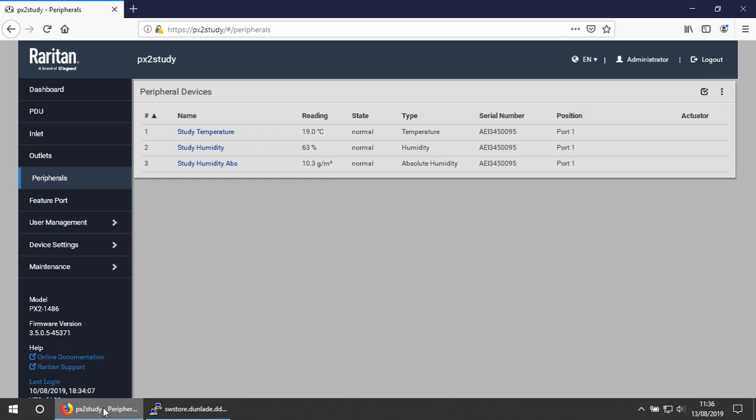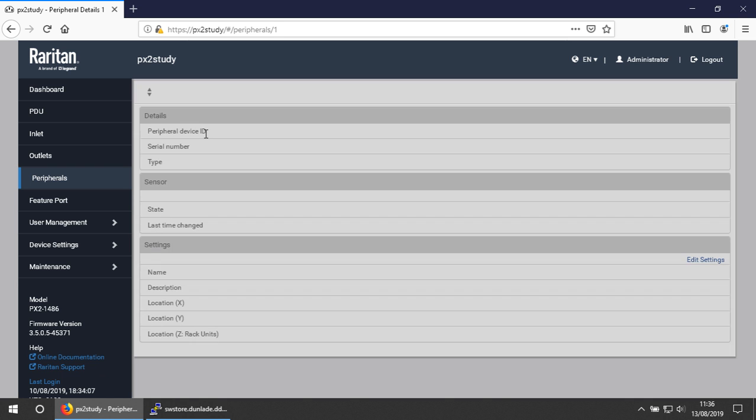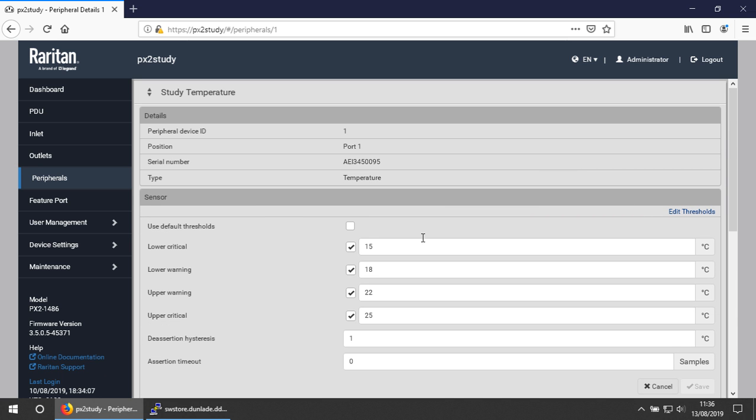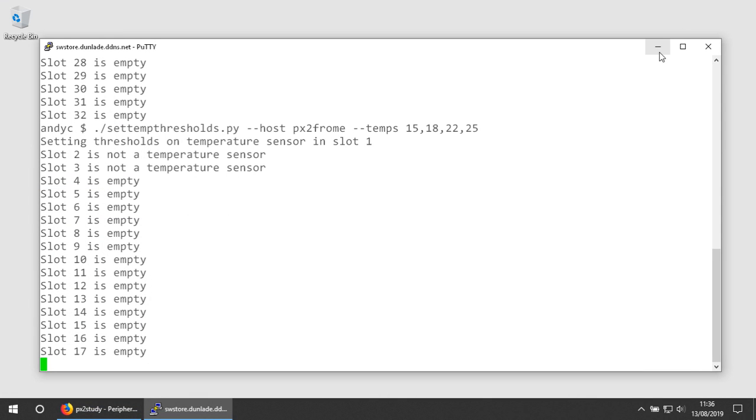While it's working on that second PDU, let's go and have a look at the first PDU. Let's now look at the temperature sensor settings. Again, edit the thresholds, and now we can see that we're not using the default thresholds and we're using the values that I've defined of 15, 18, 22 and 25 respectively. So there we have it.